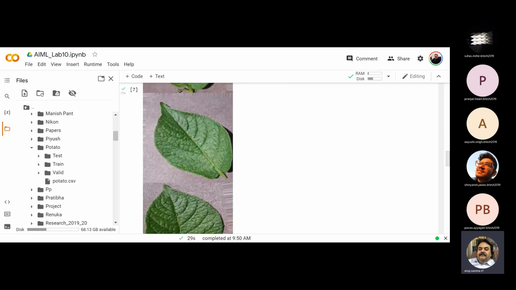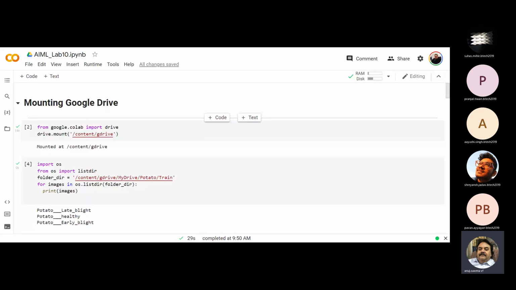So preferably, you should always mount the Google Drive as we have done already, like this. From google.colab import drive, and then drive.mount content G drive. If it is not G drive, then it would be some other name, but it will normally be G drive. Once it is mounted, then you can create the folder. You can import OS, then list directory, and just read the folder in a loop and get all the images. If you want to save, you can always save.